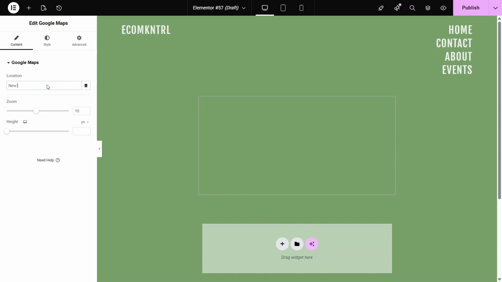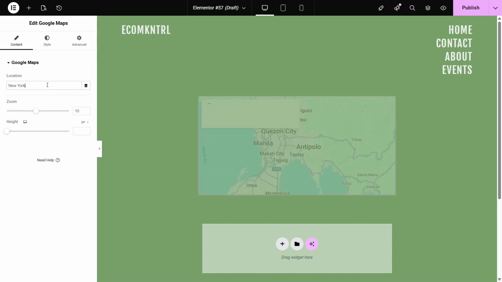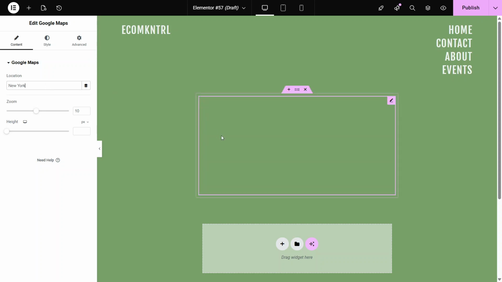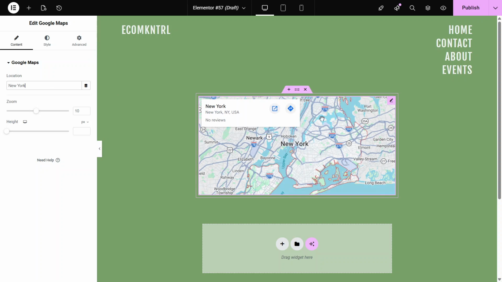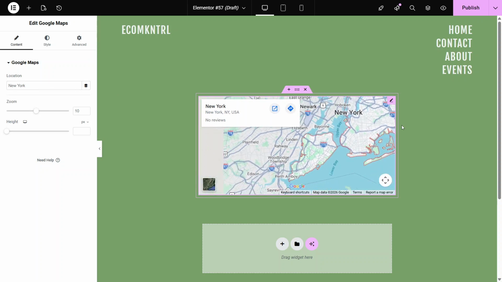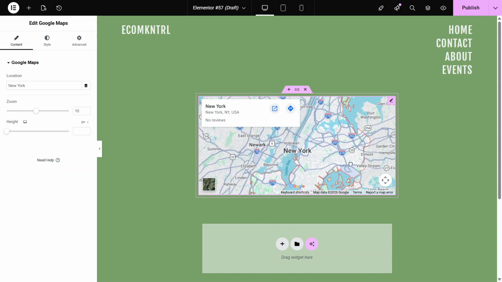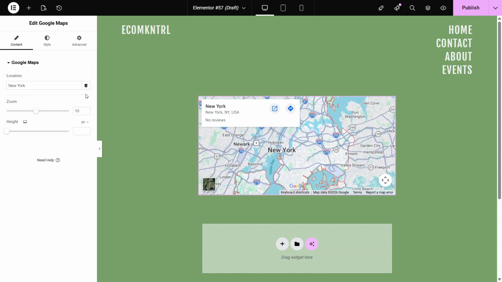In the Location field, type the address you want Google Maps to display. This could be your business address, an event location, or any place you want to highlight. After you finish typing the address, pause for a moment. The Google Maps widget will automatically reload and update to show the exact location you entered. If the location doesn't look right, double check your spelling or add more detail, like the city and country.